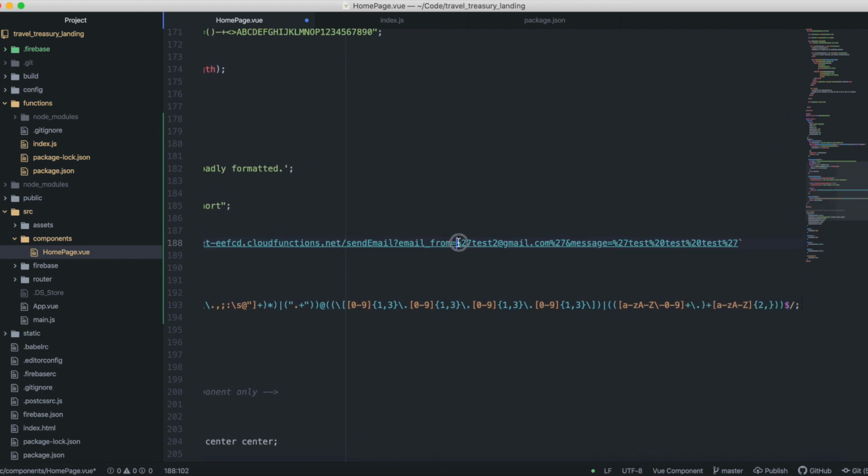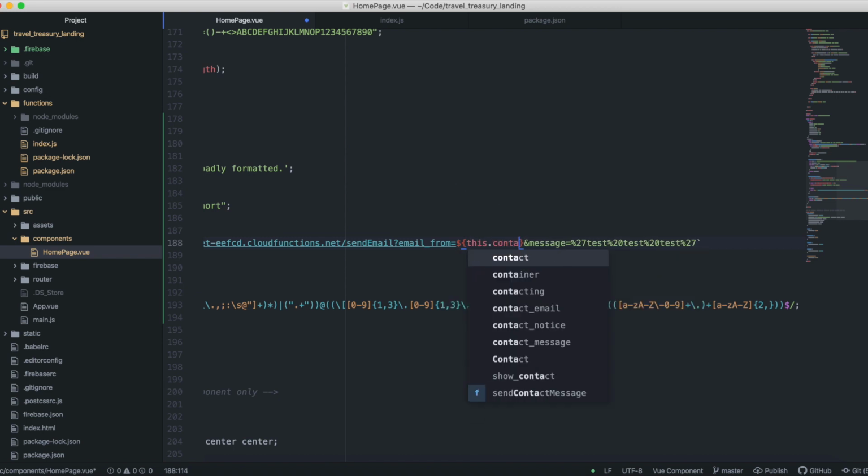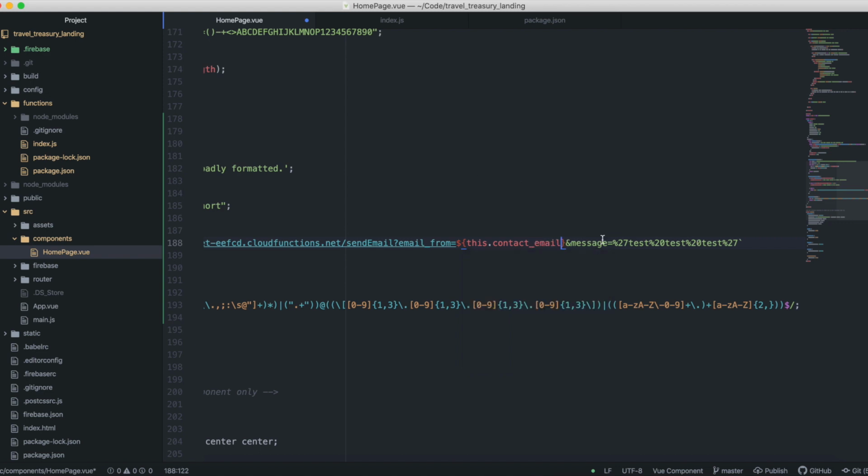The email from here, you're going to want to highlight all of that and put a $, open close bracket, and that's where we can use this contact email. And the message is very similar, you can do a $, and do this message or contact message. All right, so now this URL is formatted for the cloud function.